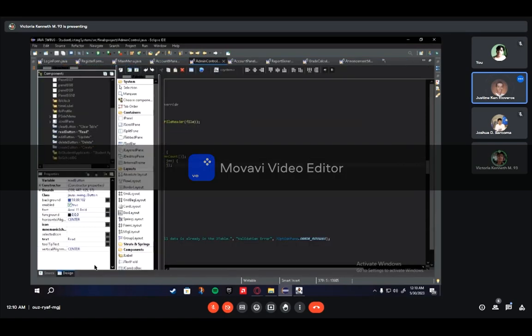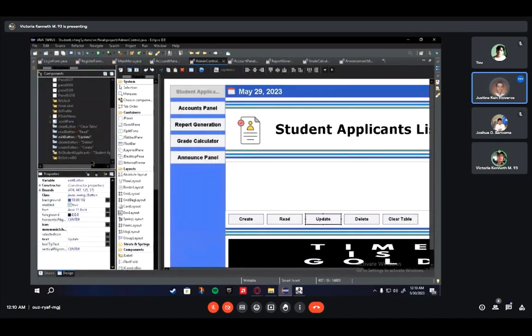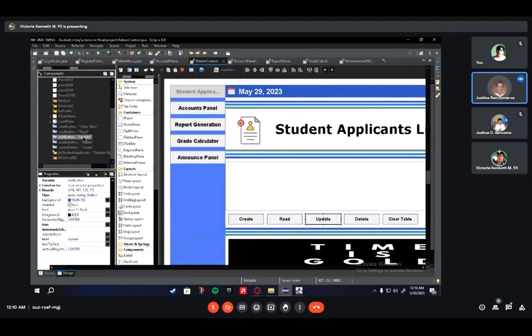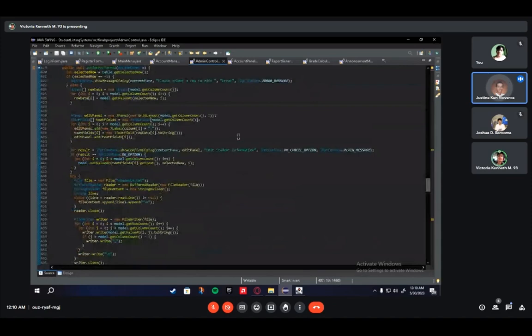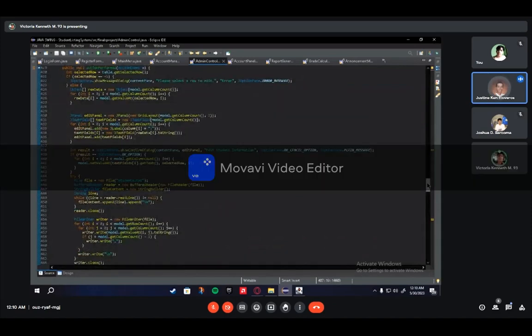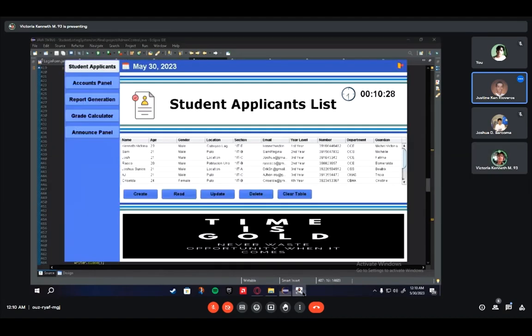Now, we look at the function of the update button. It is almost the same as the read button function. If there was no selected row and the update is pressed, an error message dialog will also appear. Let's see. And the message dialog says, please select a row to edit.